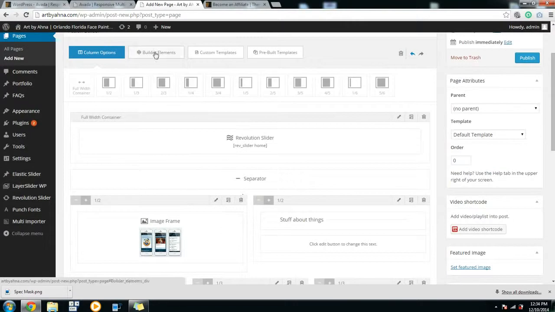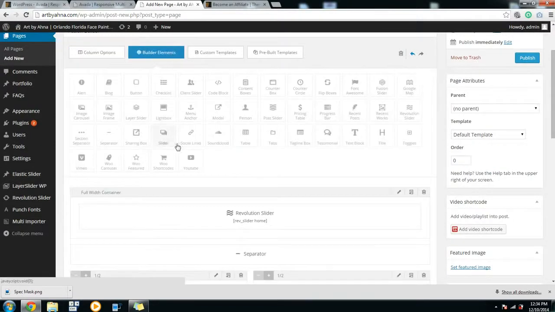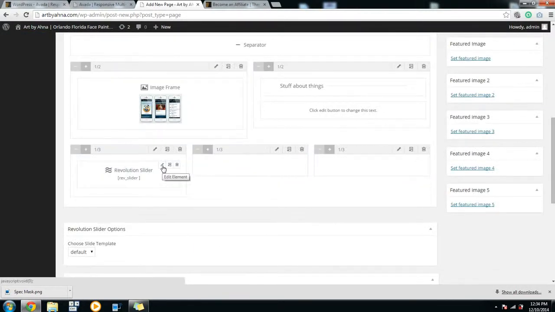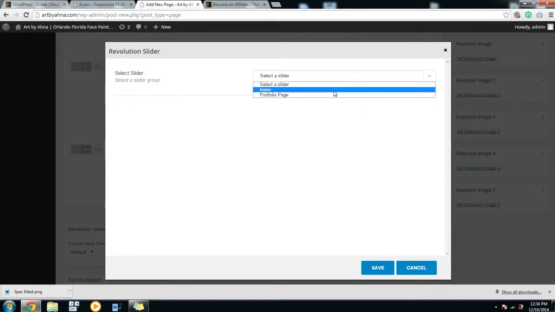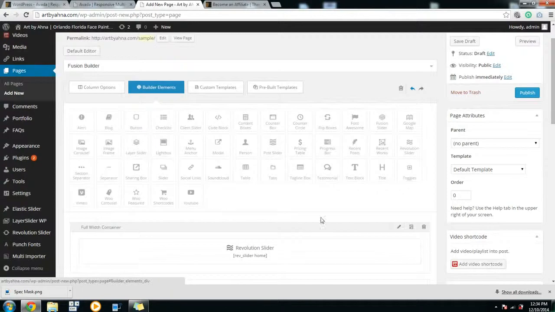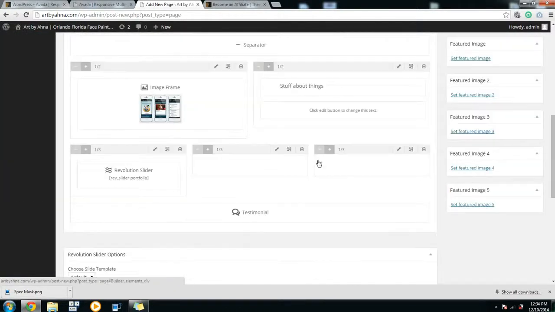Now let's do 1, 2, 3. You know, those are thirds. Let's add a builder element. Let's add in another slideshow. On the portfolio page, I haven't worked on the site in a little bit, but I know there's a slideshow on the portfolio page. Don't remember what it's about, but it's definitely there, so we'll find out together.